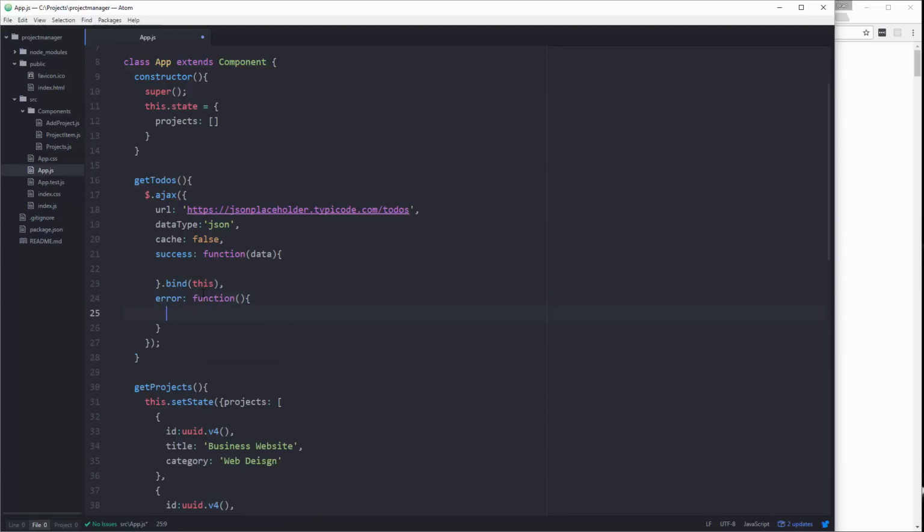Alright, and then for that, that's going to take in an error. Actually, it's going to take in a couple things. It's going to take in an XHR, status, and error. And then all we want to do here is console.log the error.